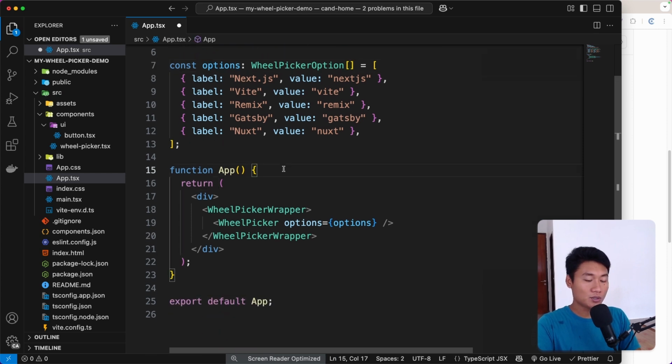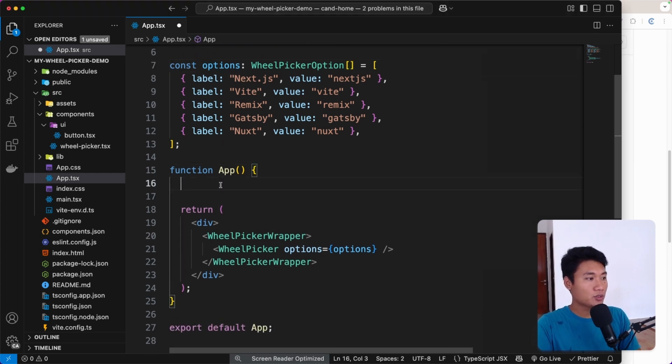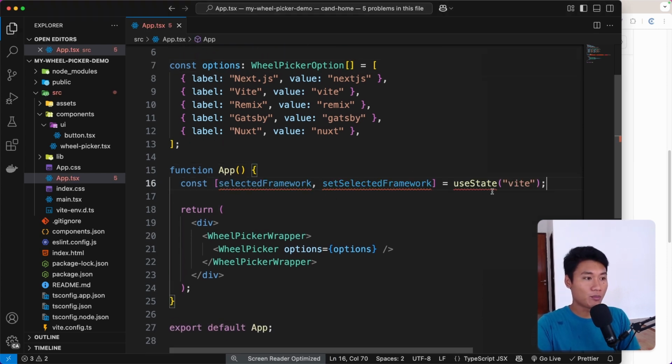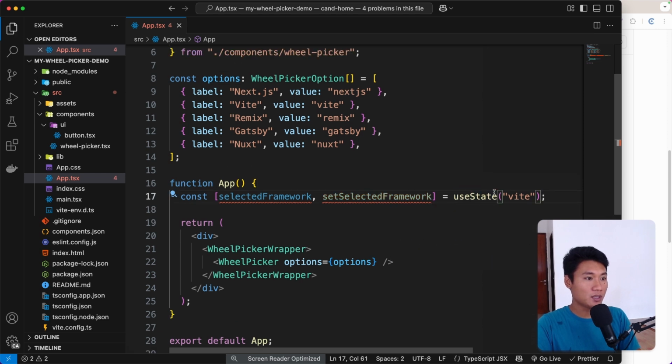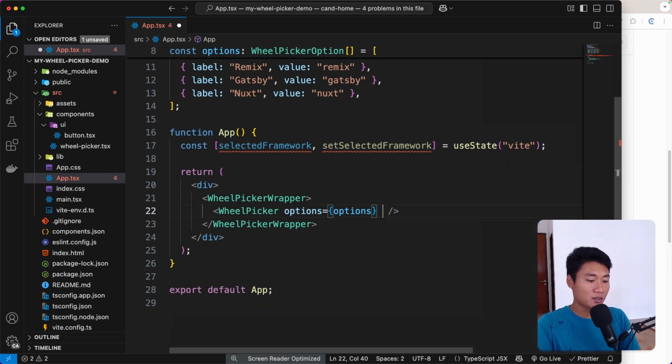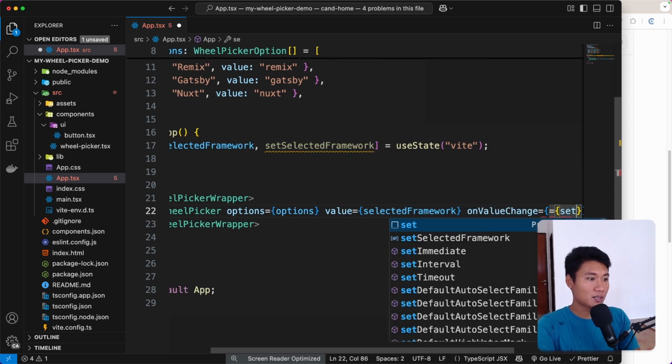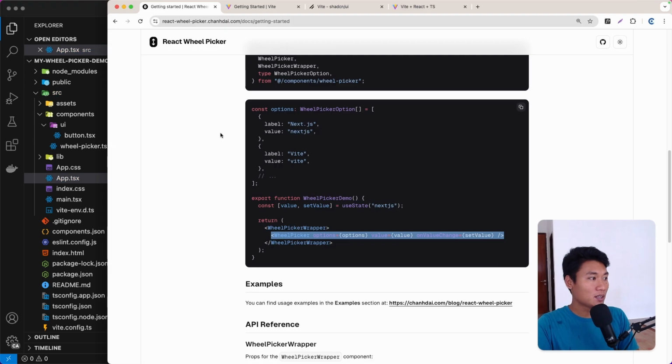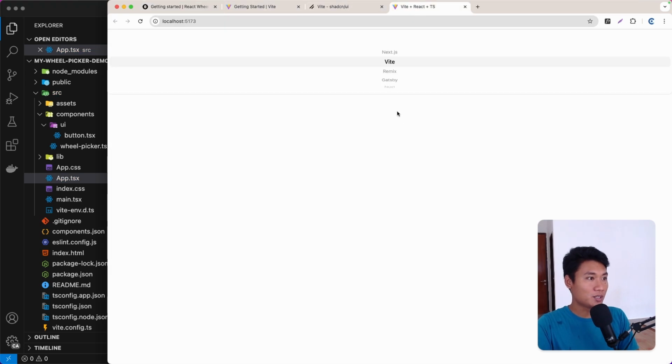So now let's create the state. I'm going to create state called selectedFramework. Just make sure we import useState. And as you can see, by default, I just put vite as a value right here, right? So let's send the value equals to selectedFramework, and also we need to send onValueChange equals to this setSelectedFramework basically. Let's take a look at the result in the browser, and here we go.